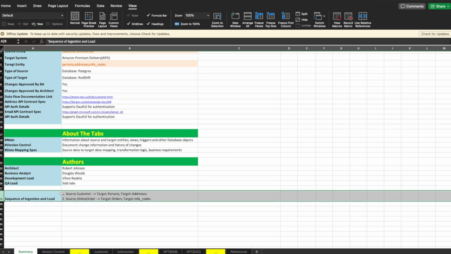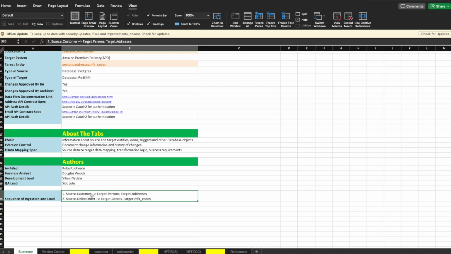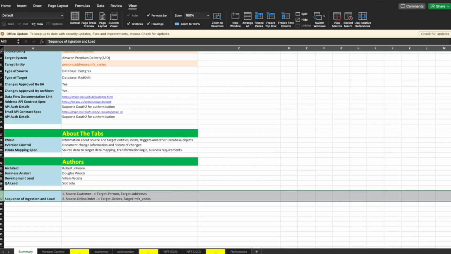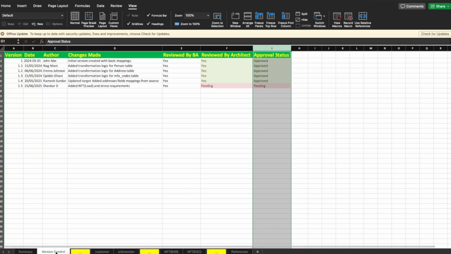Then sequence of ingestion. When you do an ETL pipeline, typically the data has to be ingested at the source and finally it gets settled at the target system. So that's called ingestion. Then it has information about sequence of ingestion and load. We'll get into this subject, what is ingestion and load, later in separate videos, because that itself is a subject. Let's go to the next tab.